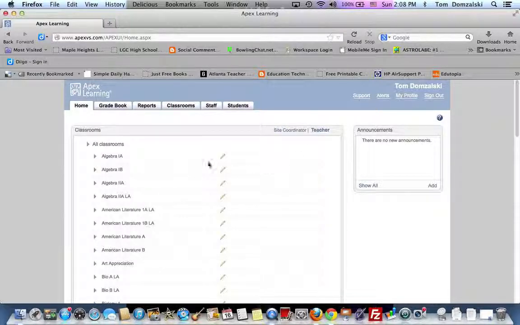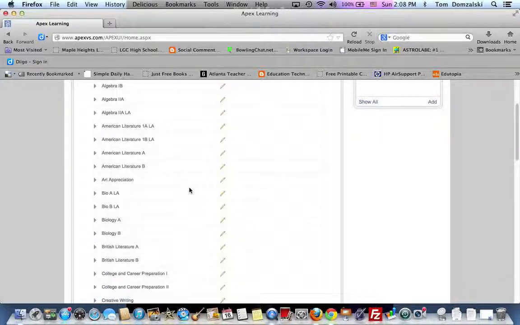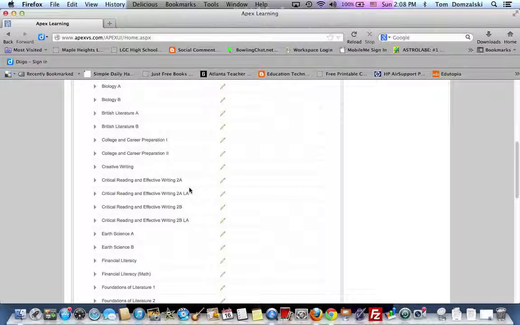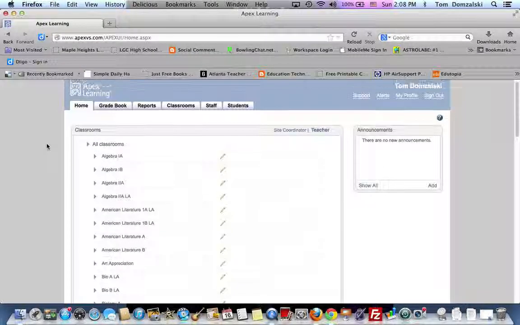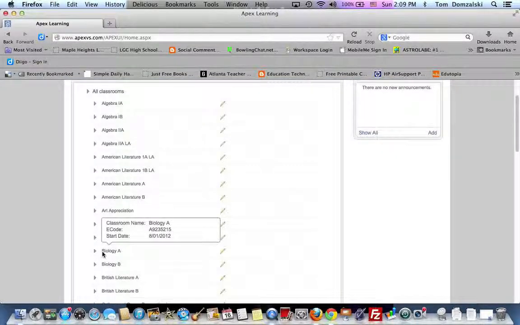Taking a look at the teacher side, these are just some of the classes that are offered: algebra, American literature, on down the line across every subject area. You have some elective credits in terms of college and career prep, media literacy, creative writing, so on and so forth. Let's take a look into one of these classes. I'm going to use a literature class because those are what I'm most familiar with. And we'll look in on, let's say, American Literature A.